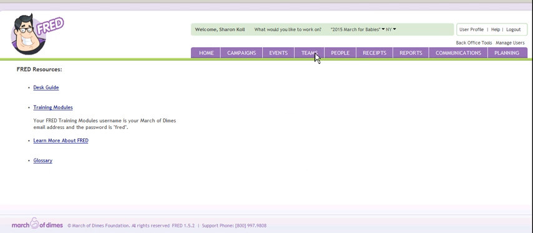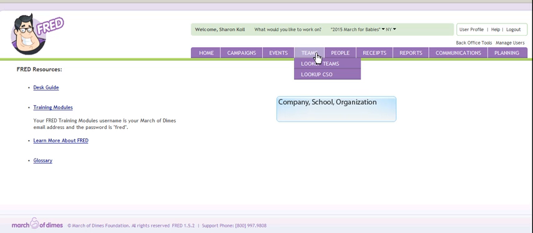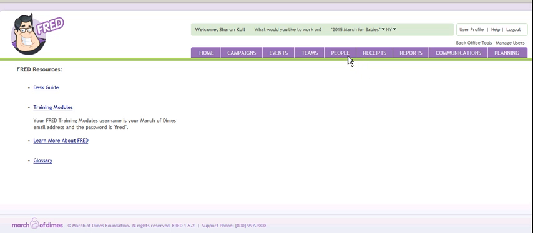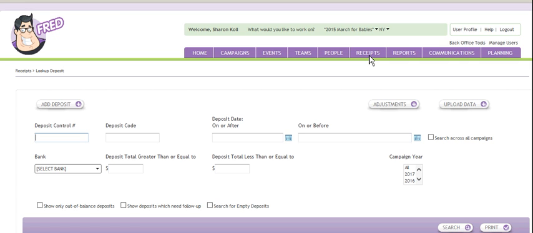The Teams tab has both a team lookup and a CSO lookup, CSO standing for company, school, and organization. Within each of these tabs, you can edit and update details and goal information either individually or through a team grid. You can also add new teams and merge teams. We'll learn about these in detail in another lesson. Use the People tab to look up people, add new people, and add or edit the roles of people. The Receipts tab is used to work with deposits and specific March for Babies receipt entry. You have to be in a specific assigned staff role to use this tab.